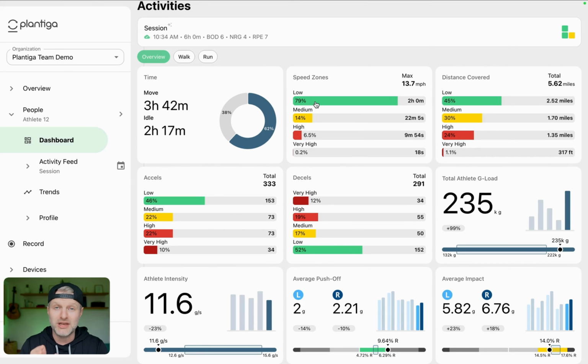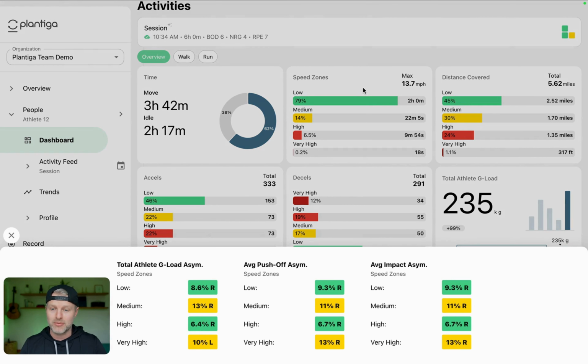Next, we go over to speed zones. So what amount of time was in each speed zone? These are embedded with NBA thresholds, but it is easily customizable depending on college or women's sport or whatever. Next, we go to distance covered. Now, the thing about speed zones and distance covered is when I click on them, I get a tray that pops up. And now I'm able to look at the asymmetries of the G load, as well as the impact and push off in these different speed zones.